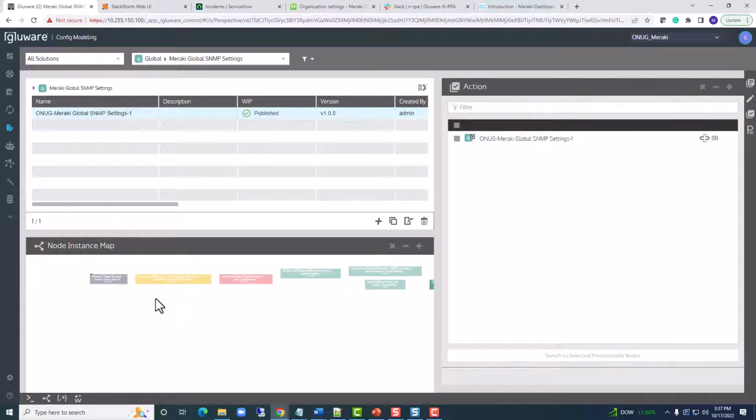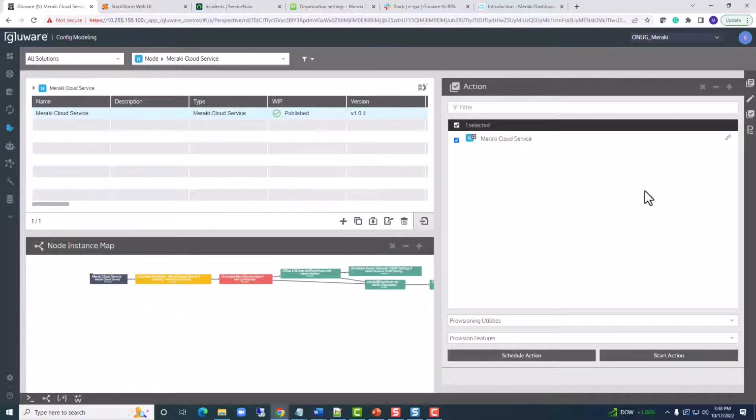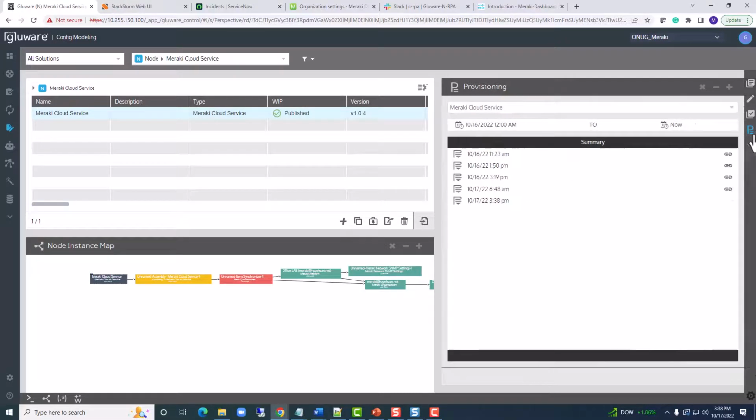And so let's navigate to the cloud instance and execute a start action to provision the feature. So we'll go ahead and proceed. And the power here is that Gluware, in the same way as with CLI, on the API side, is declarative. So we're going to read the current state, compare it to the desired state, and make the changes necessary.